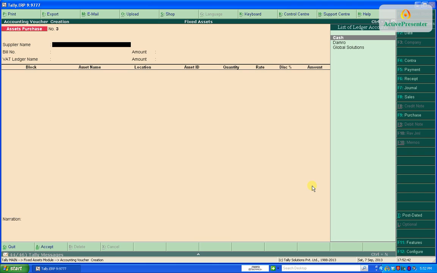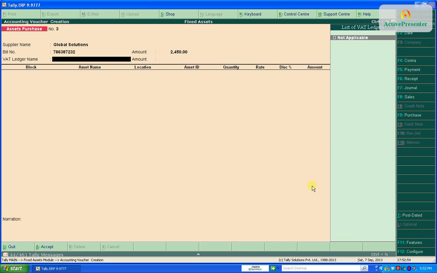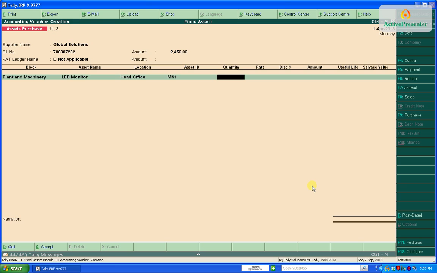Now you can see fixed asset supplier. You need to select who the supplier is, and if you have a bill number, you can enter the bill number. And what is the amount? I am putting 2,450 rupees. If there is any VAT applicable ledger, you can select it. Then it will skip it. Now which block does the asset belong to? LED monitor. So you can select it, and this automatic asset ID MN1 is created, and you can put the quantity and the price. If you are getting a discount, you can give it here.